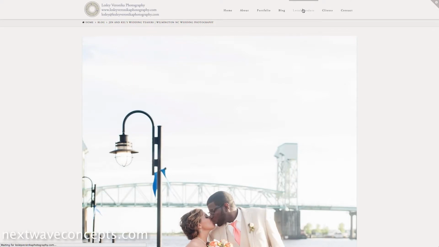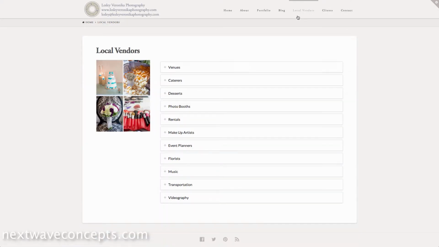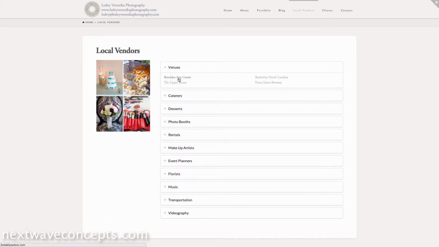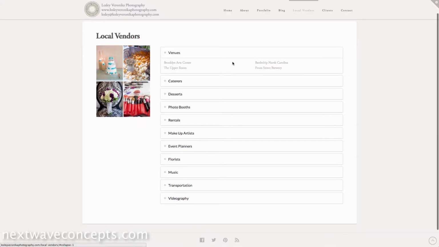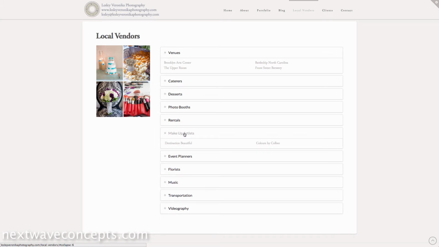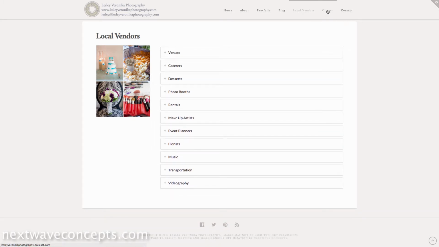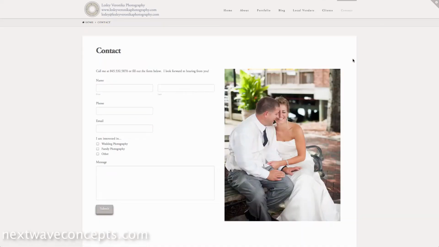Aside from that, her previous page, I don't think I captured it before, but it had a local vendors page where it just listed out a bunch of the different people that she's teamed up with or people that she likes to refer. Who are also in the wedding business. With this, I kind of streamlined it a little bit, made it a bit cleaner. So you click that, and let's say you want more information on this particular venue, you click it, it opens up in a new window so that you don't actually go off of her site and lose that. And then we have a client page, which actually goes to an off-site page, and then a contact form. Pretty standard stuff.